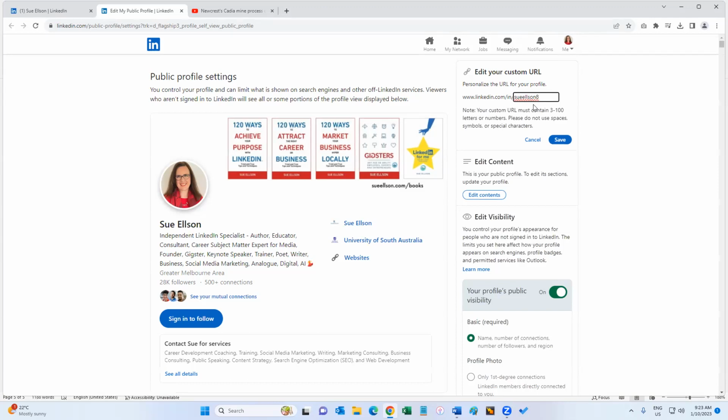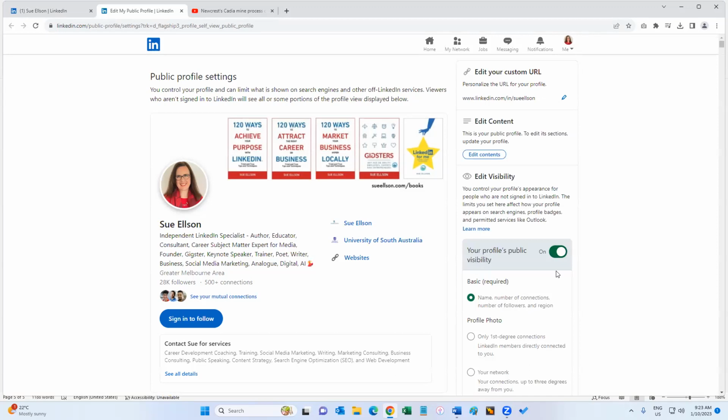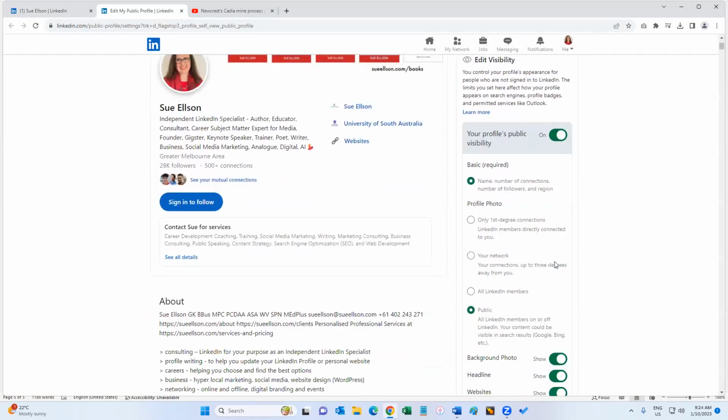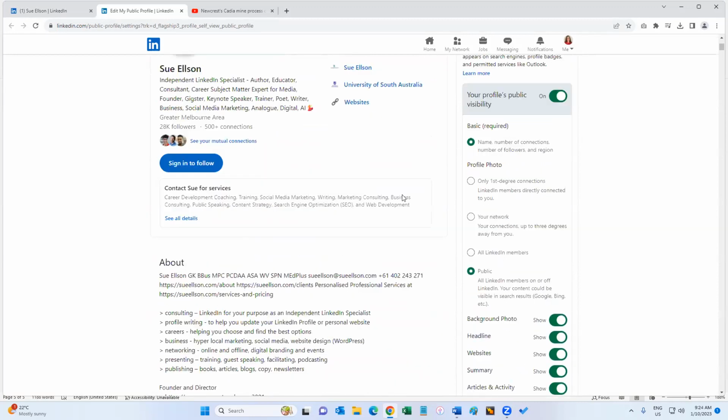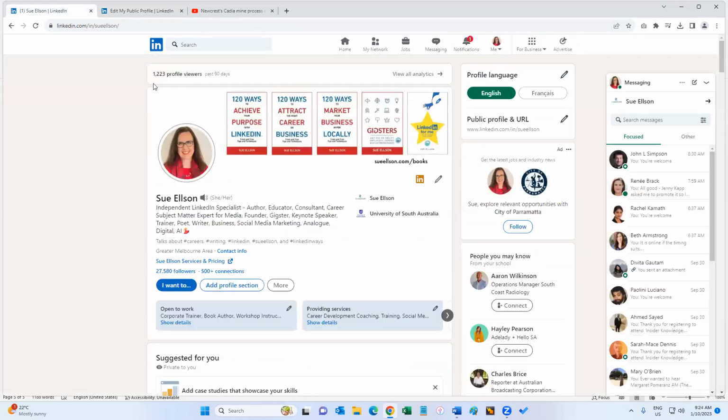What that does is it search engine optimizes your name in Google search results, and it also looks a lot better on your resume, business card, email signature, whatever. It just looks a lot better. So make sure you change that and save it. You can also, if you want to, turn off your visibility here, and you need to make sure that all these are turned on. So back to your LinkedIn profile.